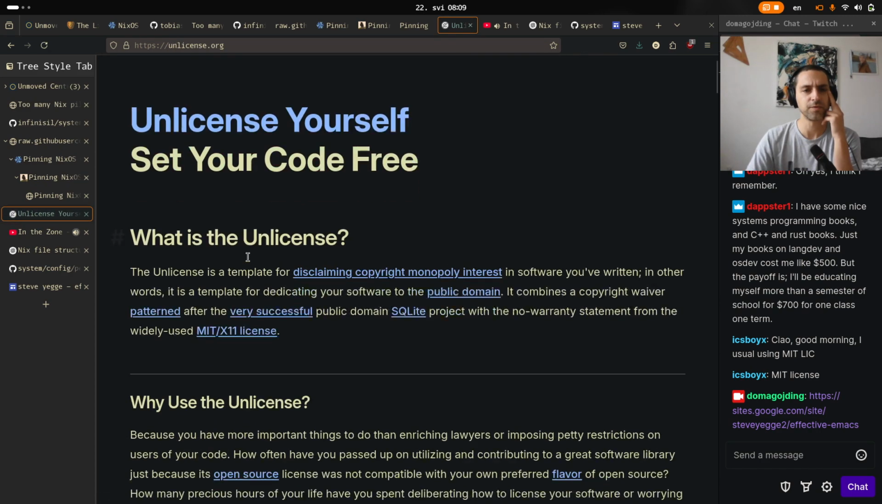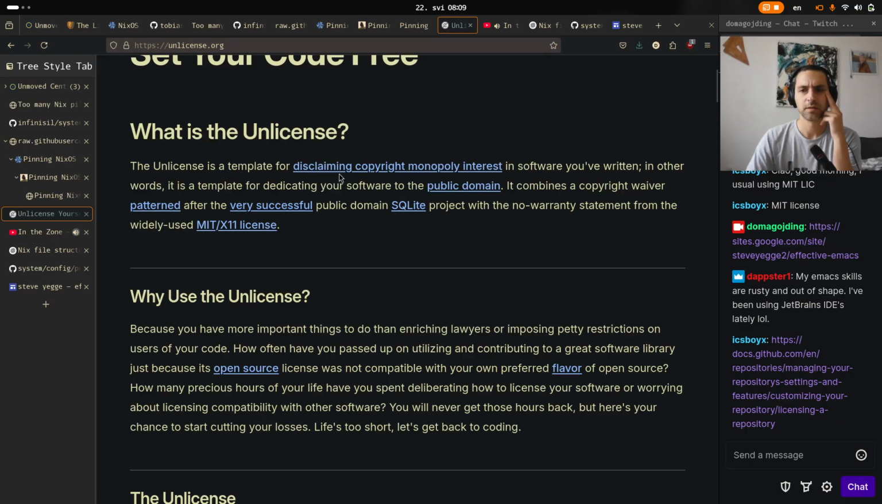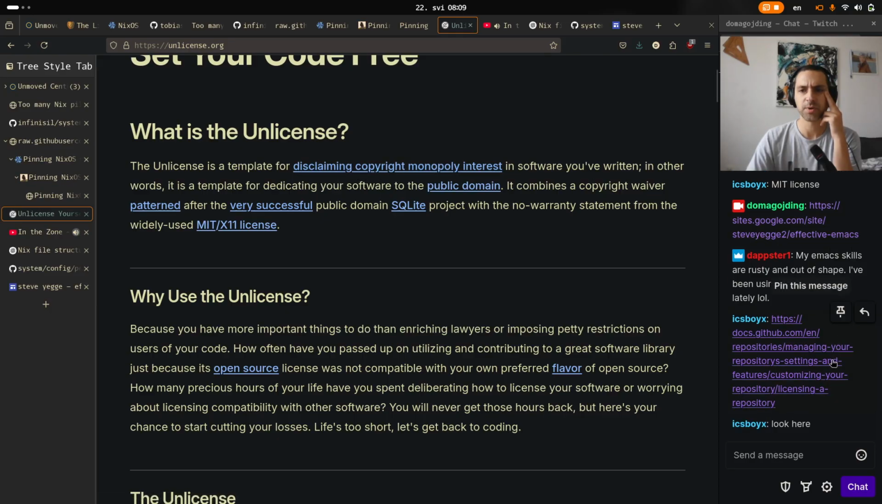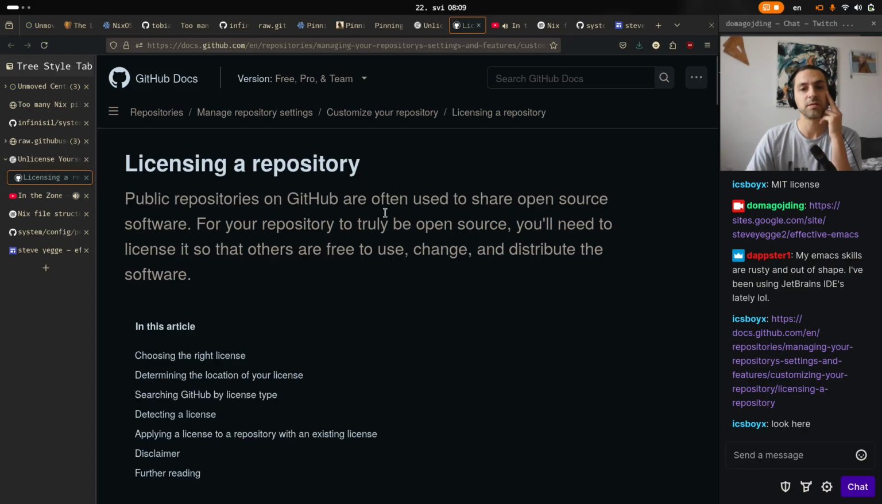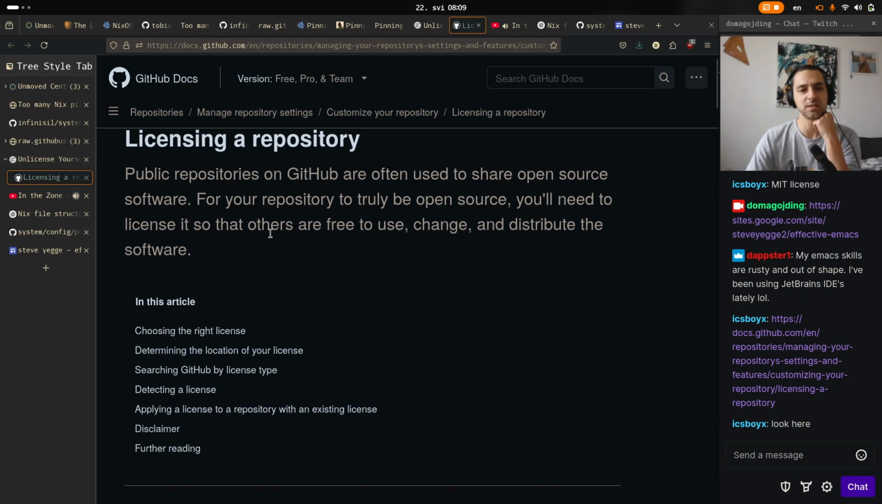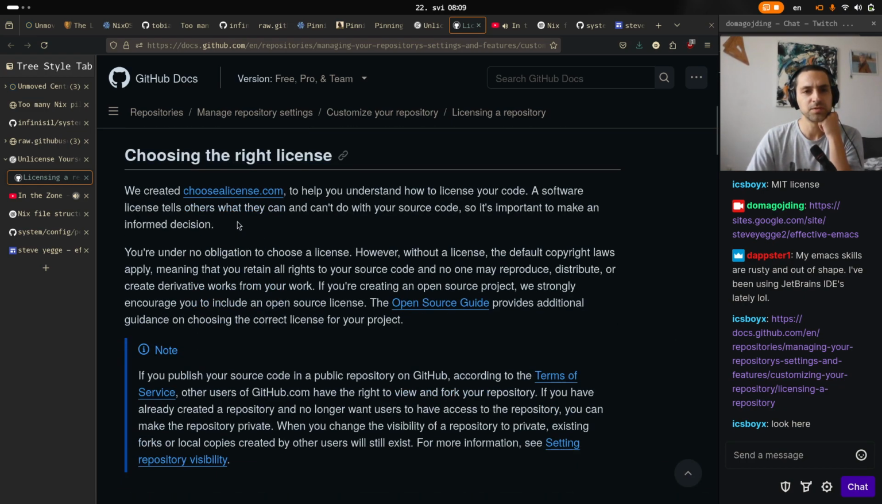Unlicensed, set your code free. Managing your repositories, settings and features, customizing your repository, licensing a repository. Public repositories on GitHub are often used to share open source software. You'll need to license it so that others are free to use, change, and distribute the software. I have to use a license, otherwise, we created choose a license.